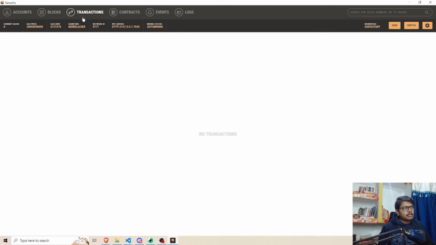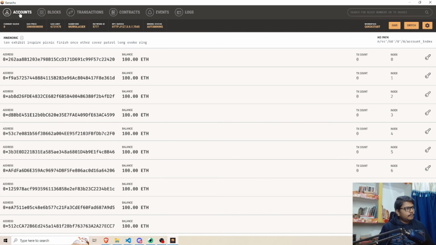And then we have this transactions area, contracts area, events area. There are so many different tabs given by Ganache, but for the purpose of this particular course, we are going to use only this accounts as well as this blocks tab. Okay, so now let us quickly go to our Truffle and deploy some smart contract on Ganache.